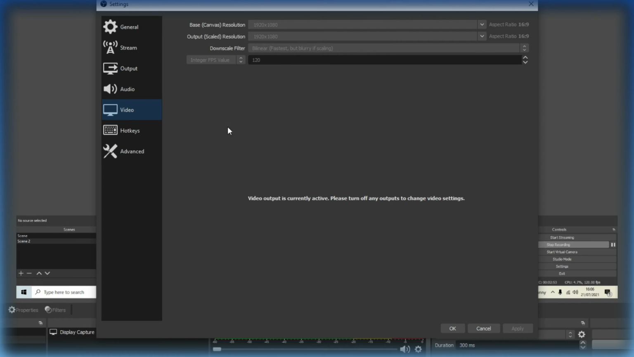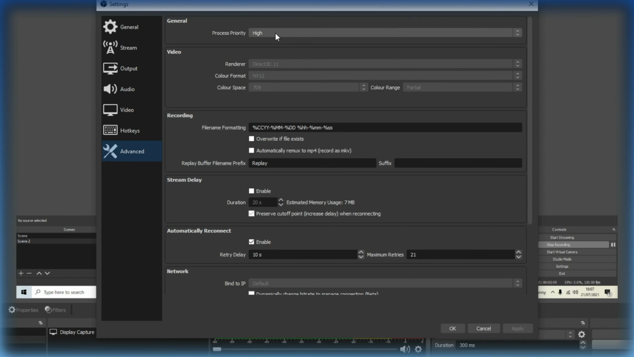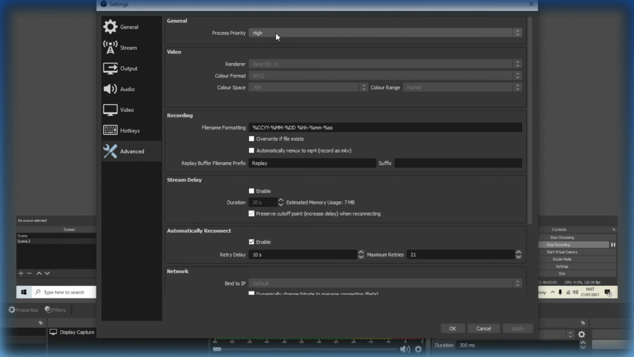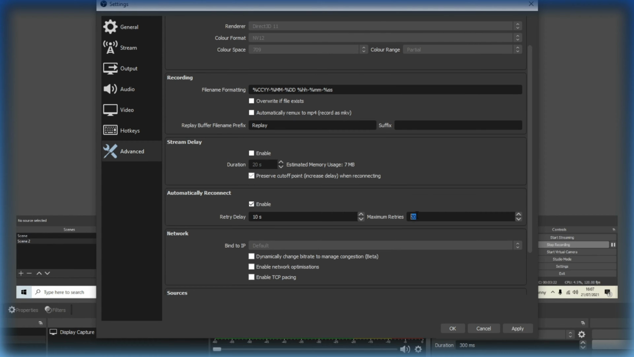Once you've done that, we move on to advanced. You want to have the process priority as high, not above normal, not normal, high. Then renderer, Direct3D 11. Color format, if you have the NVIDIA one, then go for this. Color space, 709. Color range, partial. And then all of this down here doesn't really matter. Once you've done that, you can click apply, OK, and you're done.